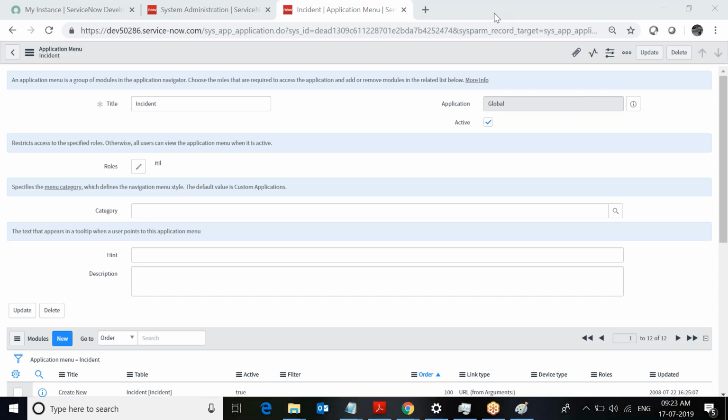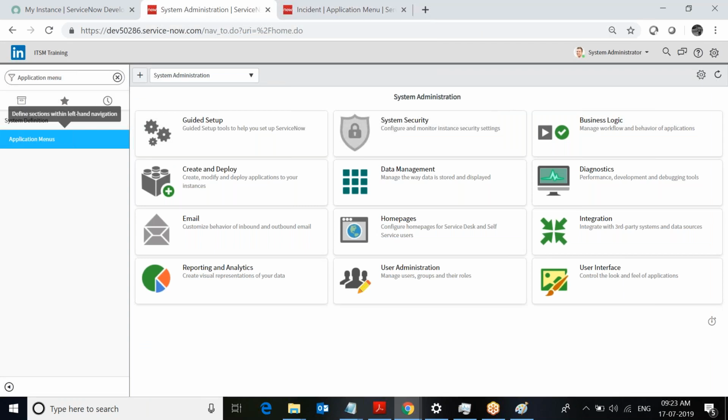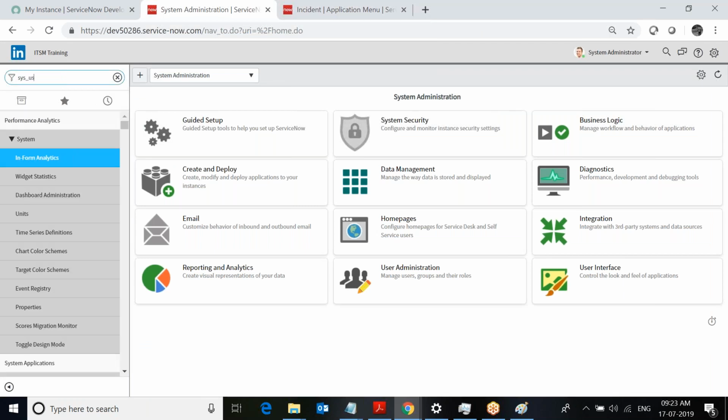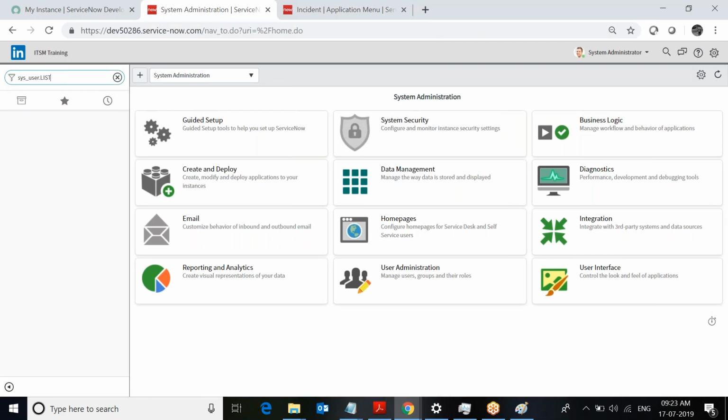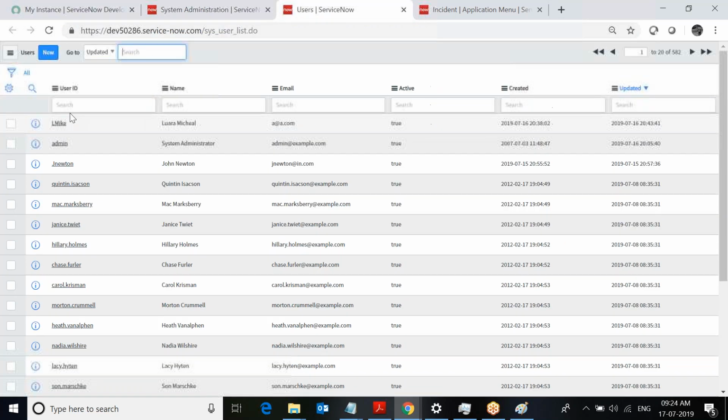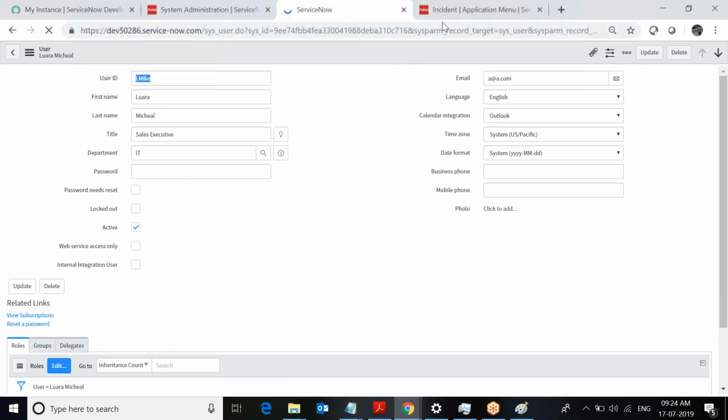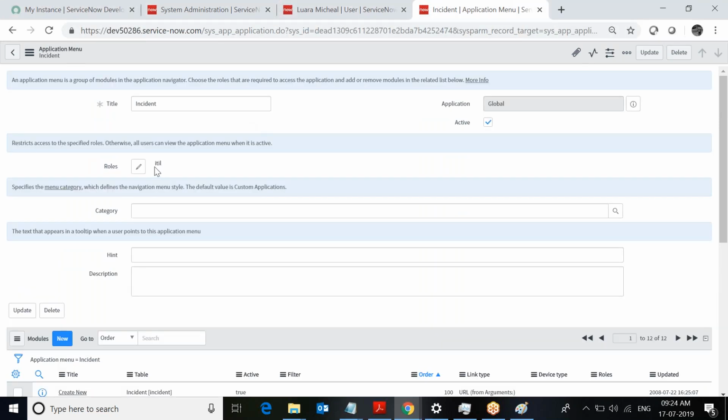All right. So I have ITIL. That means, as per what we discussed just now, if I add ITIL to Laura Mike, she should be able to access the incident application menu, right? Is that what we discussed? Yes, we did, right? So what I'll do, I'll copy this role.